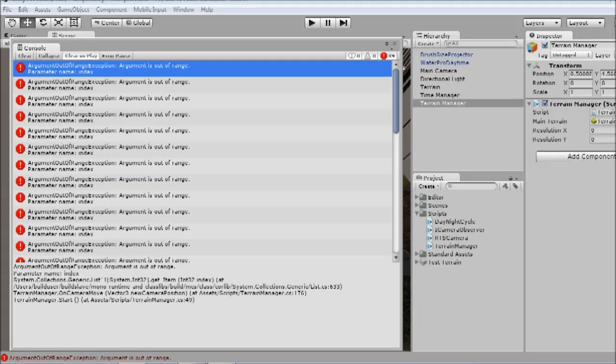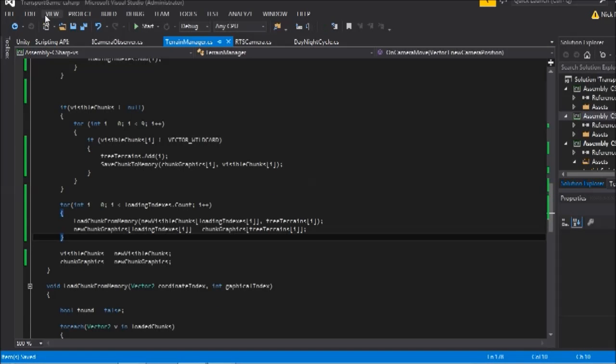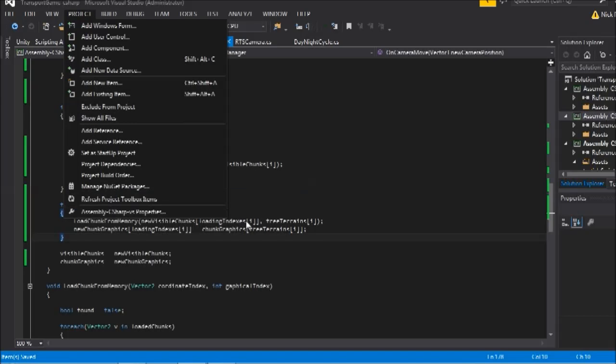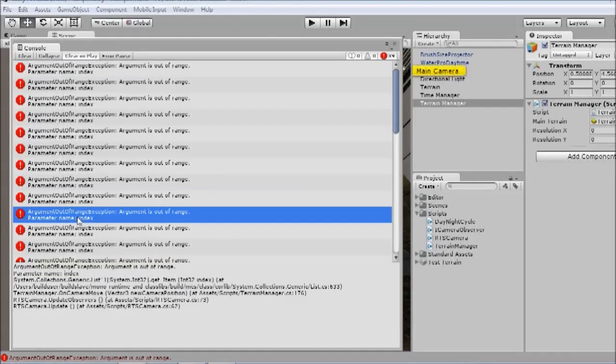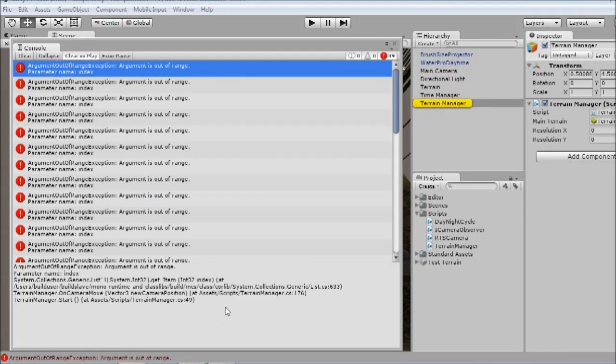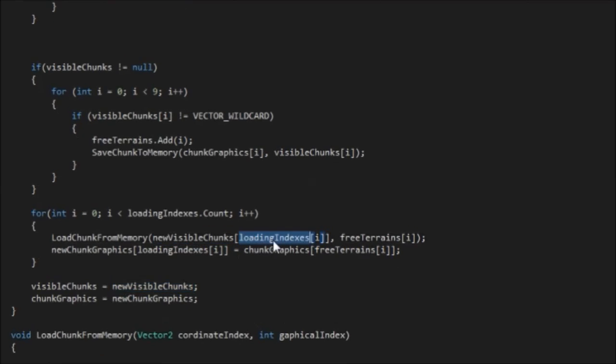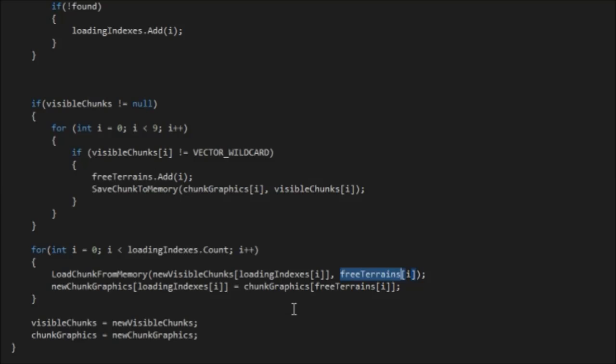So terrain manager line 49. One of the things about Visual Studio that slightly annoys me is it doesn't show you a line number by default. I can't actually find the way to do that yet. If someone knows how to do that, that would be really useful, but I haven't yet found a way. So I'm just going to look through this error message here. So I believe it's line 176. Oh no, they're down here. 176 is okay here. So I believe one of these numbers is too large for the list it's in, which I think would be the free terrains.